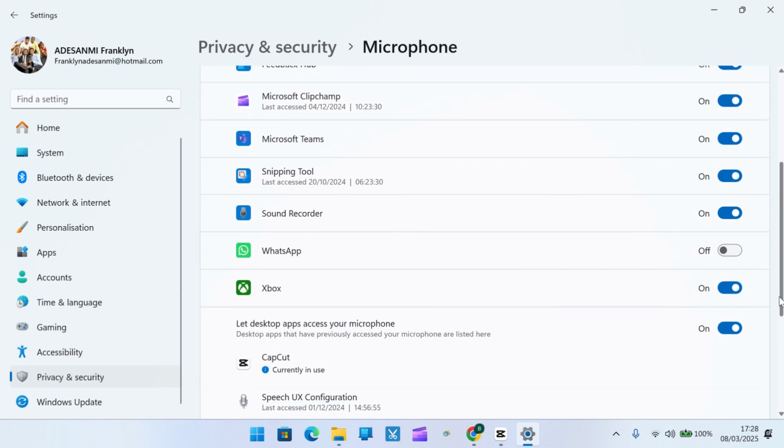However, if, say, you want to use the microphone on WhatsApp and the microphone access is disabled here, then the WhatsApp microphone is not going to work on your Windows. For you to make sure the microphone access works, all you need to do is go ahead and turn this on. Once you turn that on, that's going to make sure that the microphone is working with your WhatsApp. So that's one of the ways you can use to fix Windows 11 microphone not working.